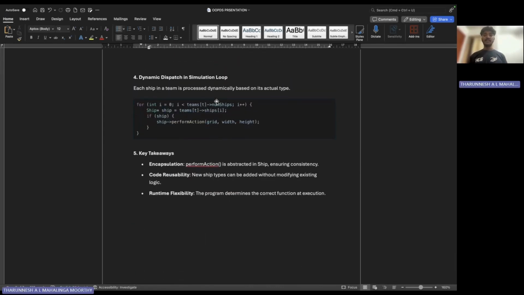And the last one is dynamic dispatch in simulation loop, where each ship in a team is processed dynamically based on its actual type.